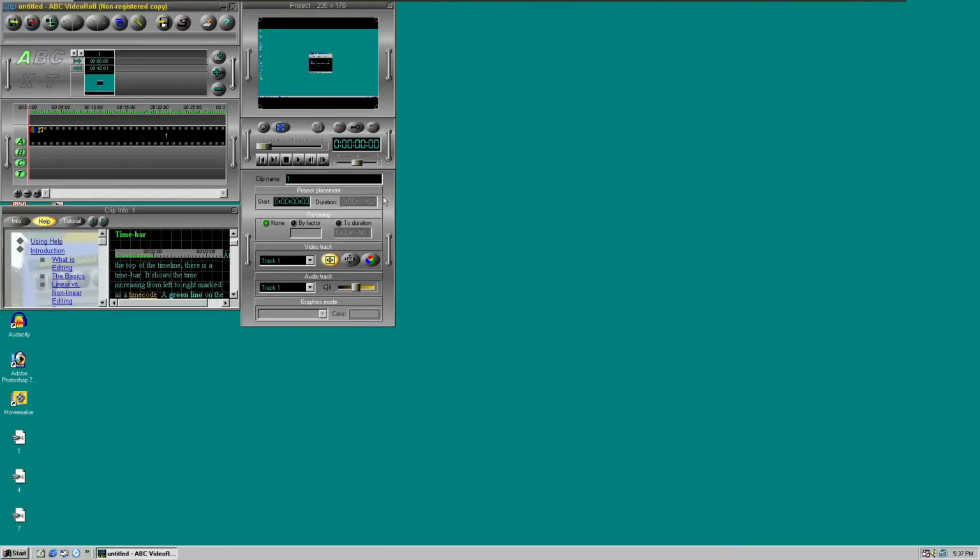So after like an hour of searching, I finally found an app that will open the video file that I created. So this program is called ABC Video Roll and it is some sort of vintage video editor. So yeah, I'm just gonna be using this instead of Movie Maker, and also once I place the clips in here, just listen to the audio.